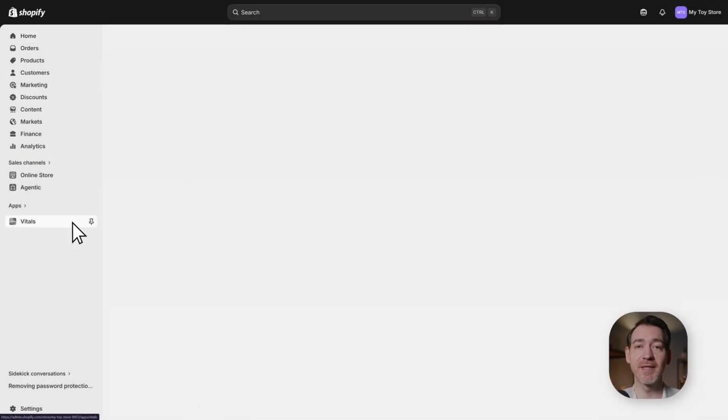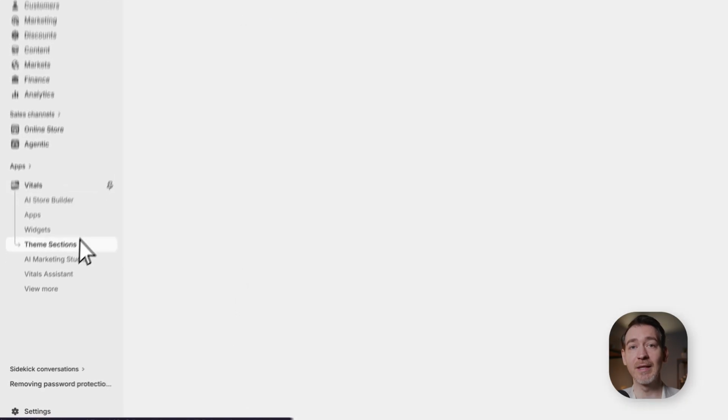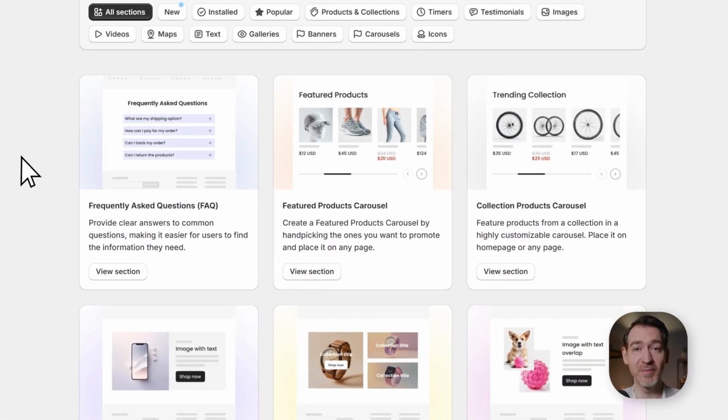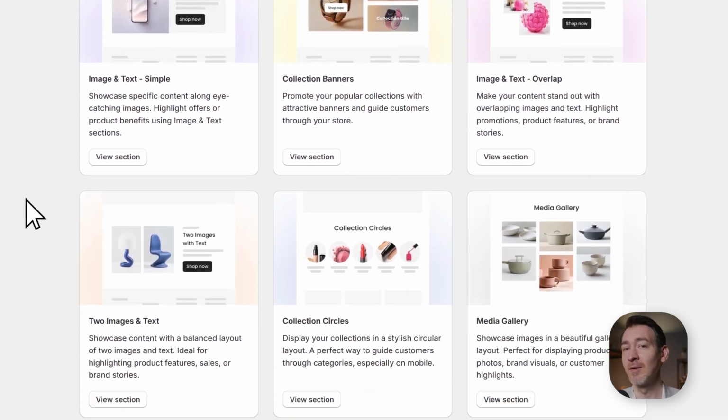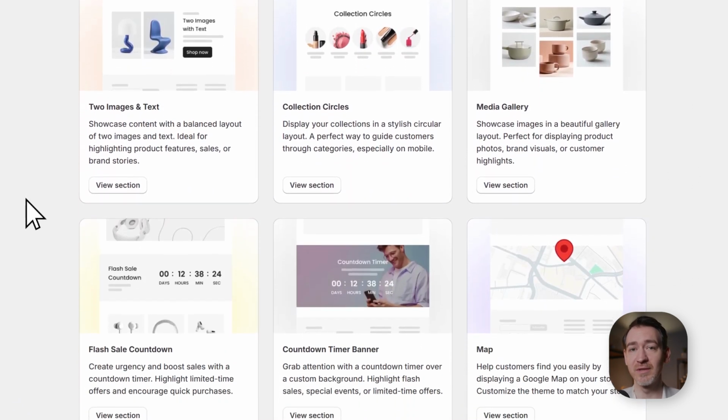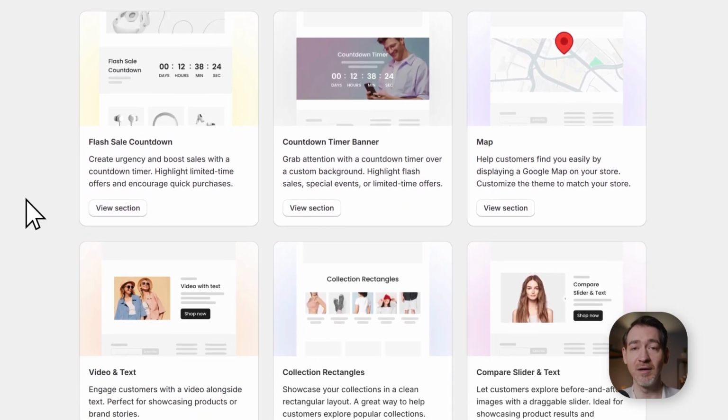First, go to the Vitals app in the left sidebar. Then click on Theme Sections. This is where you'll see all 40 plus premium sections available. You've got content sections, product showcases, media-driven sections, testimonials, timers, comparisons, tons of options.